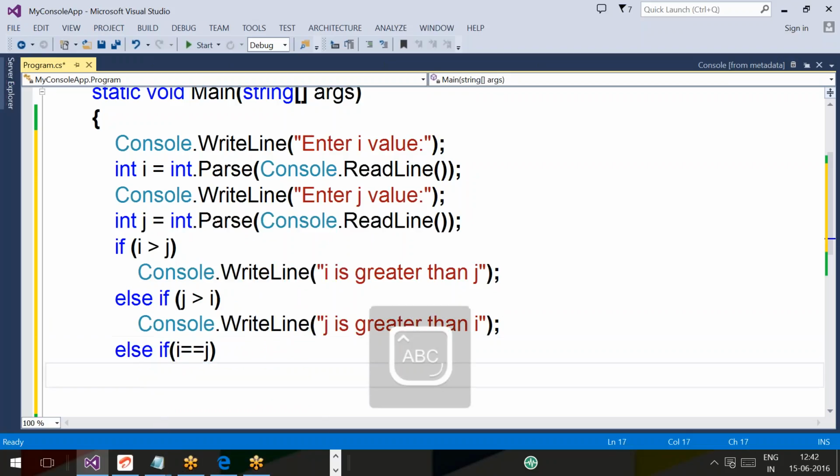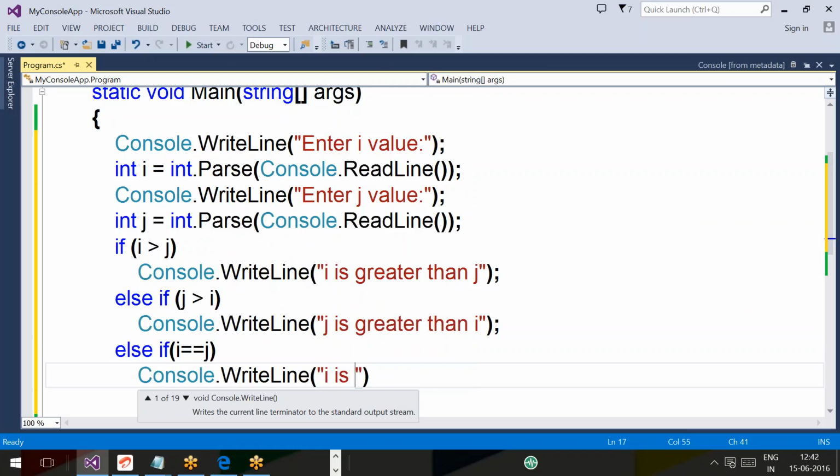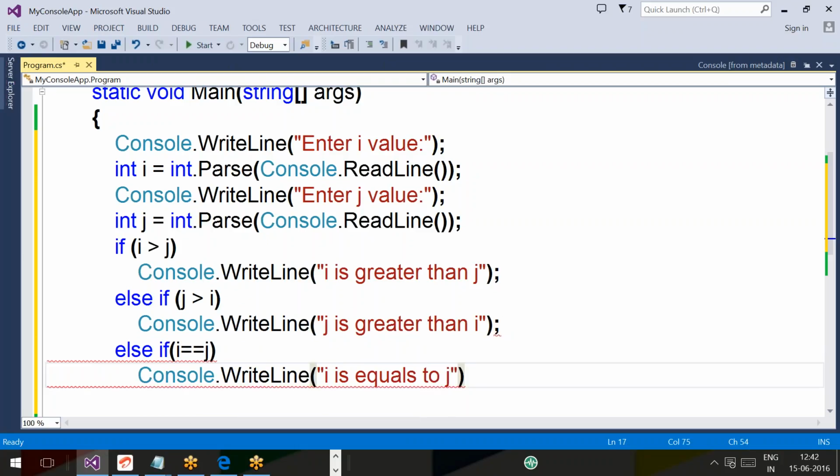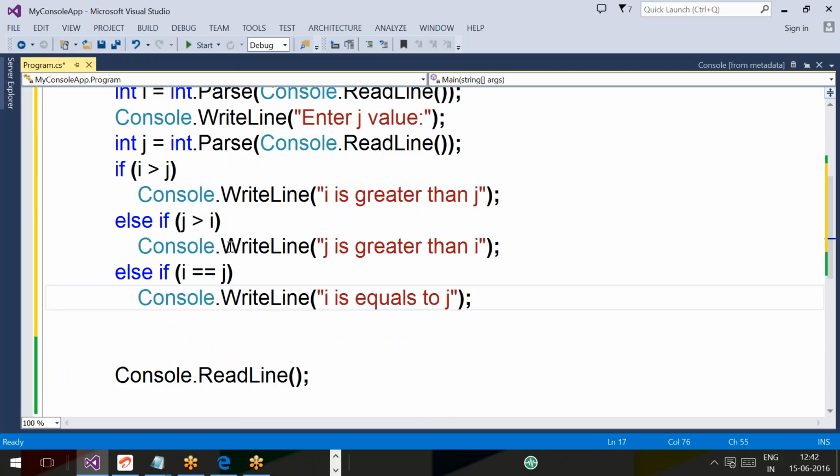How many people have written this third condition? Only the else part, sir. Is it required or not required? Not required, sir. The third condition is optional. Optional means not compulsory. You write nothing wrong, but you are unnecessarily writing a new condition.